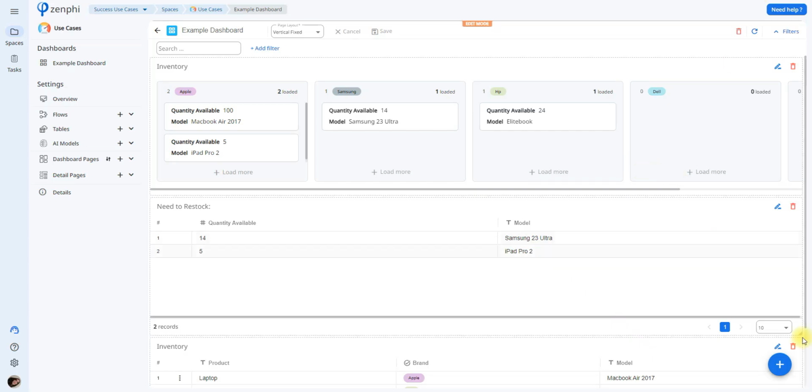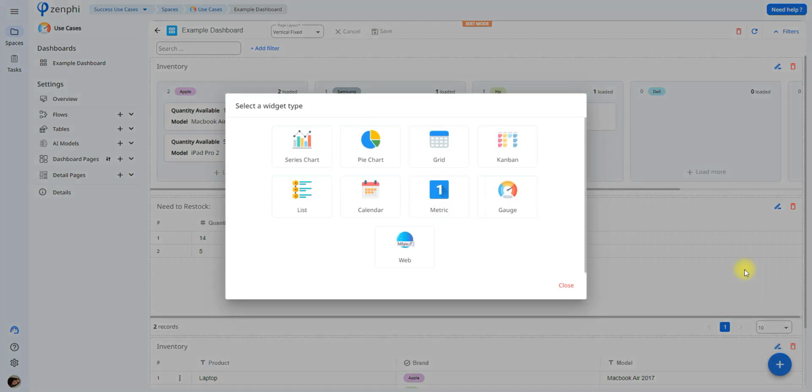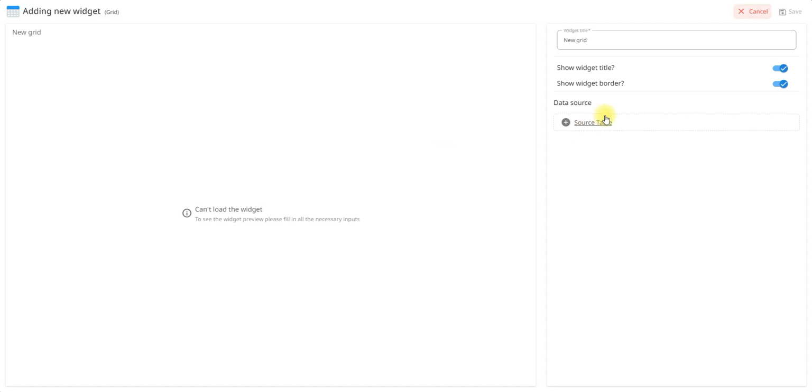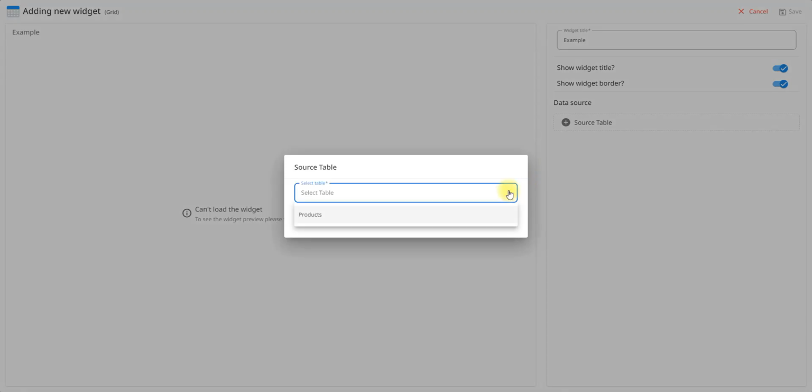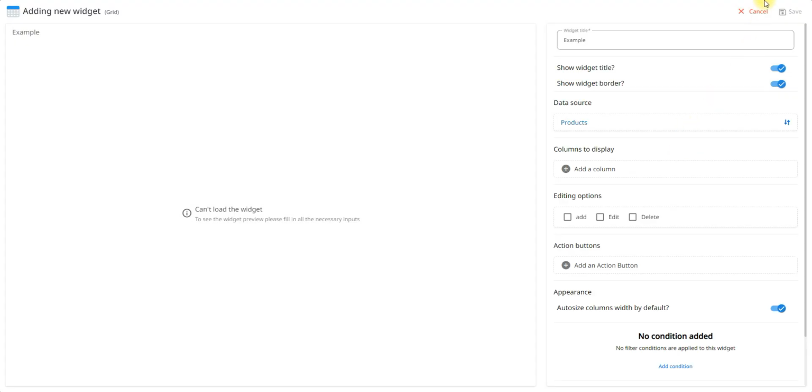Now, for example, if I were to add a widget, if I click on the plus sign and then click, for example, on grid, here you can give your grid a title. So we'll go ahead and put example. You can also hide the title if you prefer. Now here in source table, you're going to be able to see all the tables that you have created. Remember, it has to be a Zenphi table for it to appear in the drop-down menu. Once you click that, you can click on save.